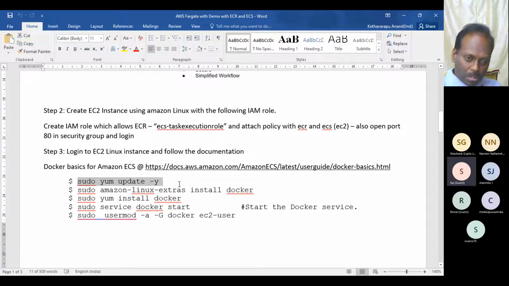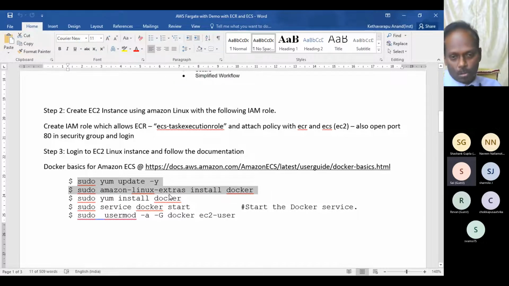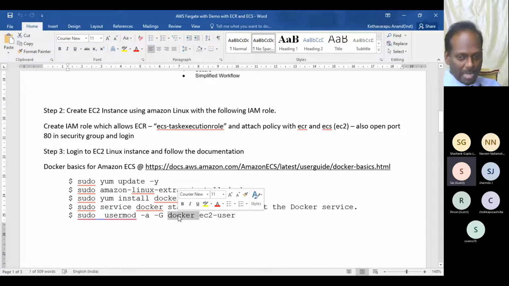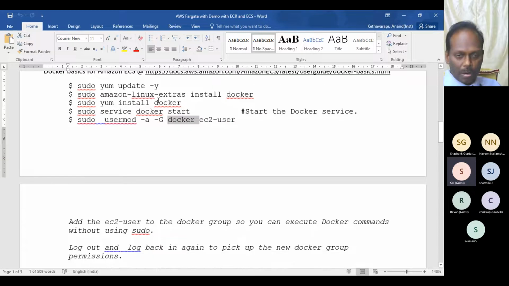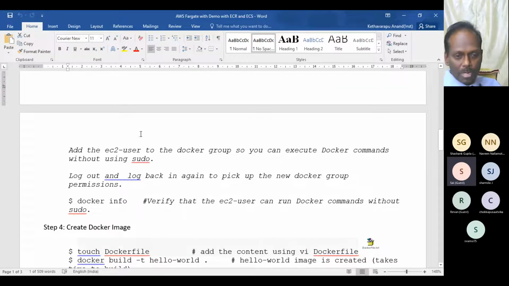You can run yum update and extras, and install the Docker service. Once you finish, install Docker and start the Docker service. You can also have a user: instead of ec2-user, you can have docker. Usermod means renaming this ec2-user as docker, nothing else. Once this is done, you are also adding it to the same group. The first part is done, Docker has been installed, and when you run docker info, you should get an output.